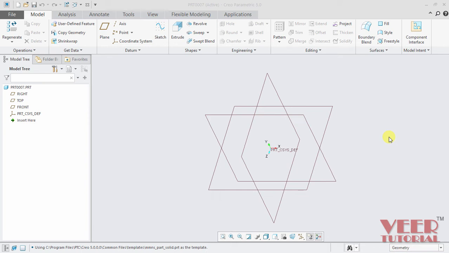In this video, we will continue the pattern command and we will learn about axis pattern. With the axis pattern, we can create a radial pattern. It means a pattern with respect to an angle. So to understand the fundamentals of this radial pattern, let us create some features first.